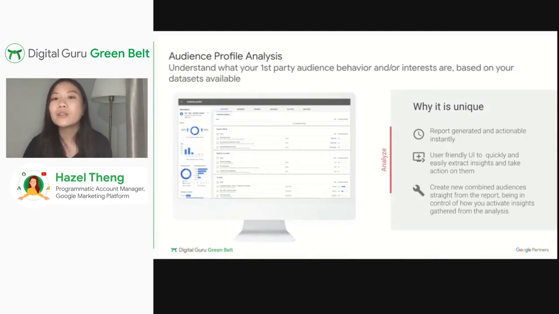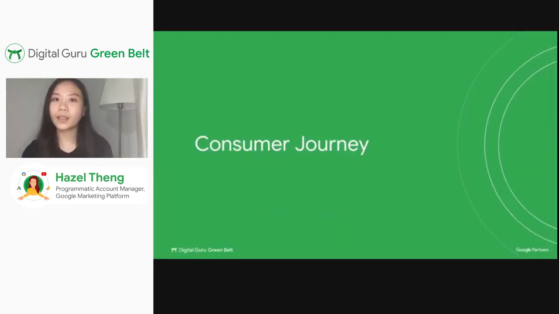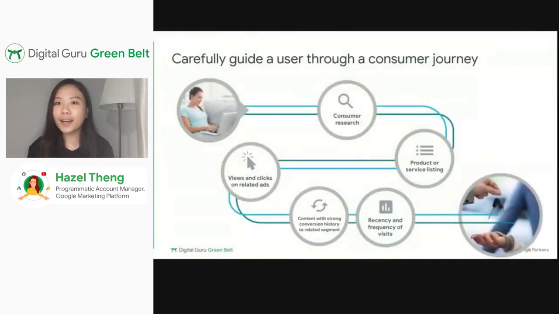So you can then use these insights that you've generated from your audience profile analysis tool and target those additional segments to find audiences that are also likely to act like your first-party audiences and convert. So leveraging signals and defining who your target audiences are is great, but that's not the end of the story just yet. It's not quite enough just yet.